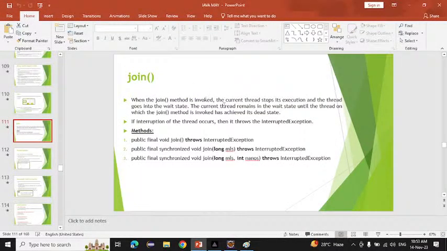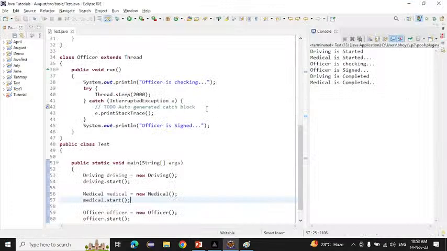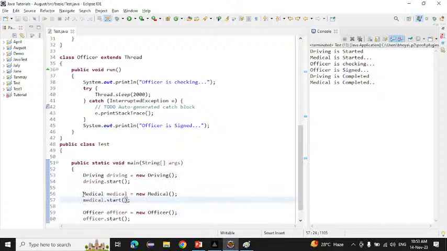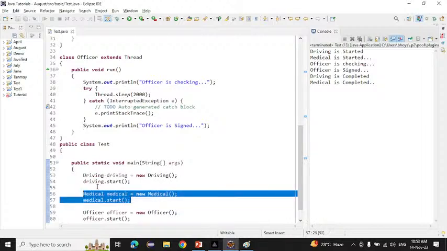When the join method is invoked, the current thread stops its execution and gives a chance to another thread. When that thread completes its task, the waiting thread will start its execution again. Suppose these are the two threads here, and we are using the join method here. So what will it do? It will stop its execution here and wait. When this thread completes its execution, then again it will start the execution. Okay, that is the use of our join method.